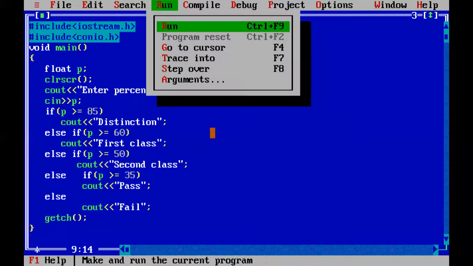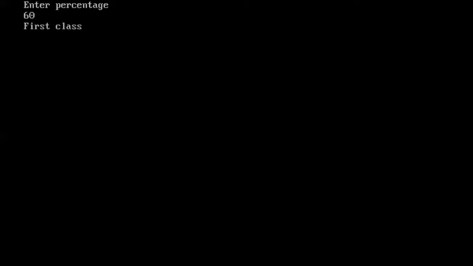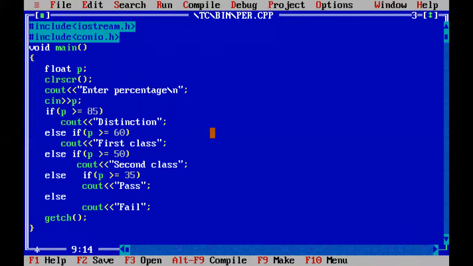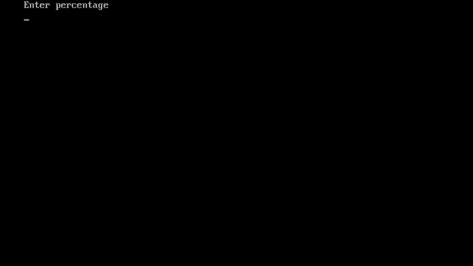Next, if I enter exactly 60, it prints first class, or more than 60, it prints first class. That means for equal to 60 and more than 60, in both cases it prints first class. Then if I enter 50, it prints second class, and if you enter more than 50 also, it prints second class.